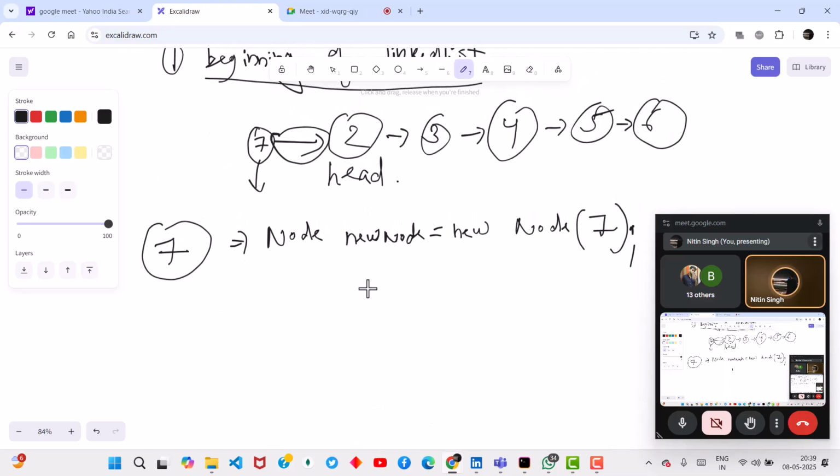Now tell me one thing. If I want to add a node here, can I just say this: the next node of my new node will be my head node. The head of my linked list right now will become the next of my new node. Give me a thumbs up if you're clear on this. The next pointer of my new node will be my head node. That means 7's next will carry the reference to 2.